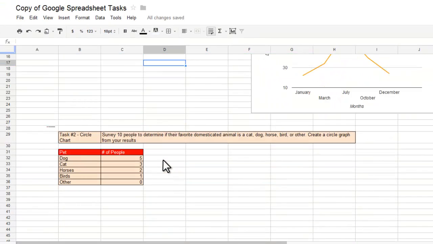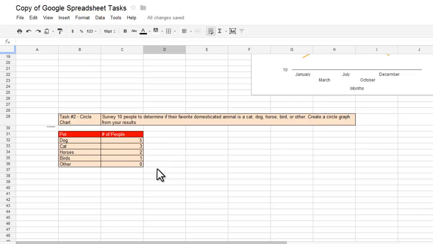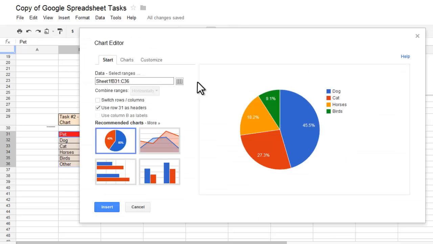Let's go ahead and look at a circle graph or circle chart here. So the next task asked them to survey 10 people to see what their first choice of favorite animal is, and they can only pick one. So I'm going to go ahead and select this data and go up again to the chart or graph button. And Google does a great job again of guessing that based on the data I provided that I want a circle graph. So it's recommending a pie chart. This is what it's going to look like.